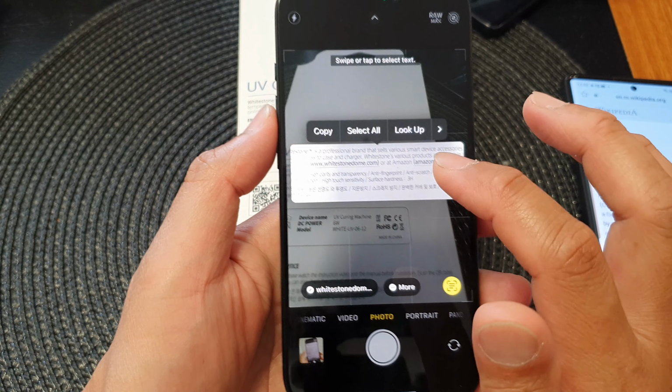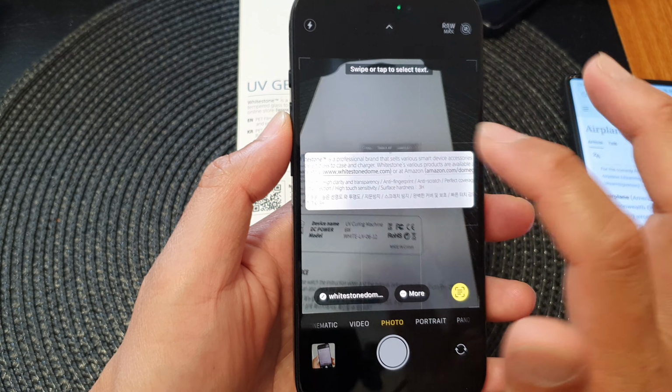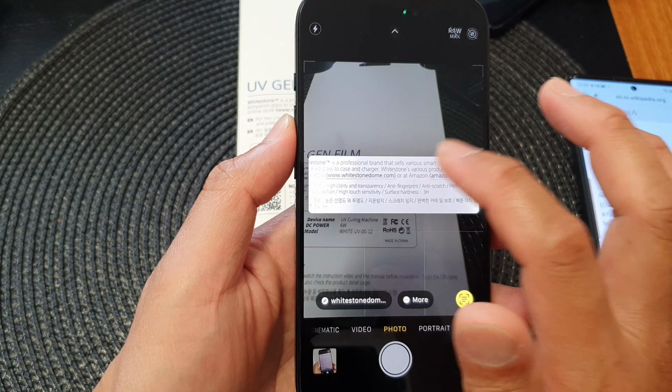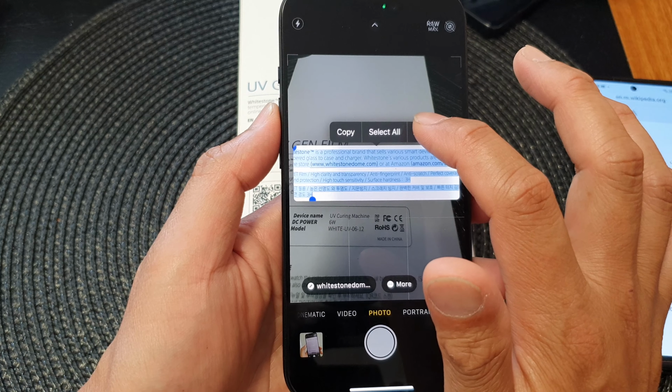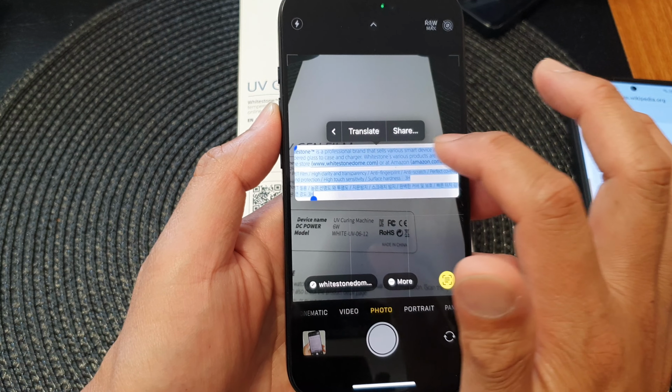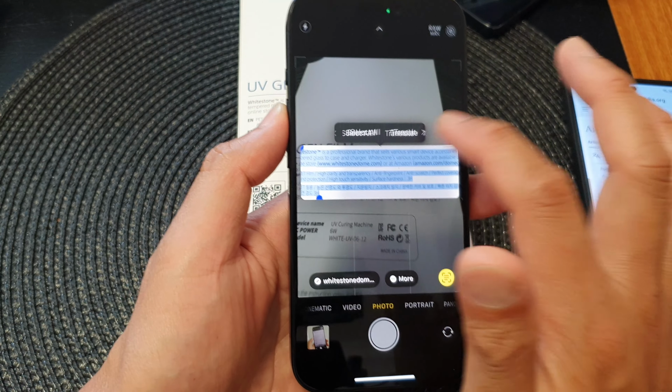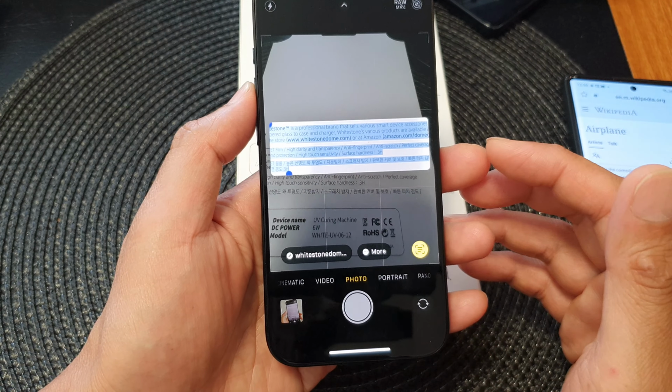Alright, once the text has been selected, you can then choose select all, you can copy, or you can translate it. So here, select the text, then tap on the right arrow. From here, you can translate or share that piece of text. Or you can copy it to the clipboard.